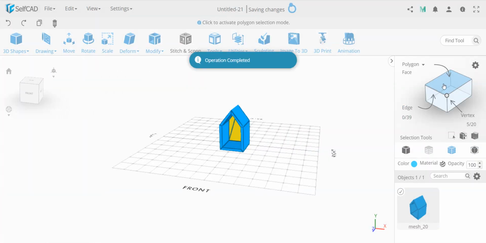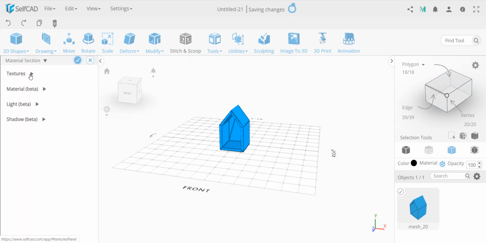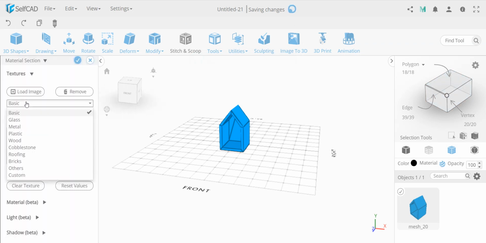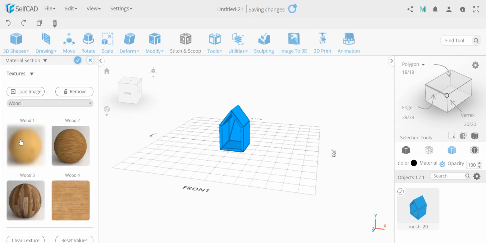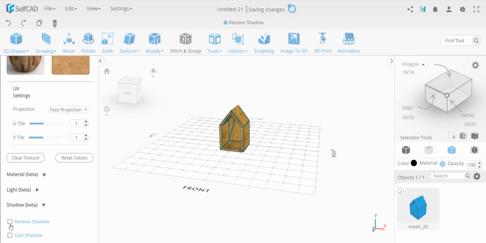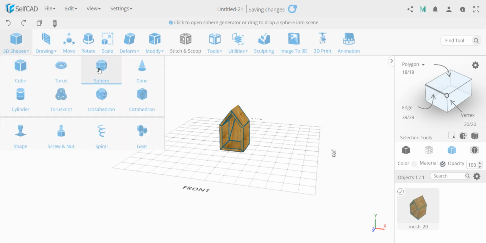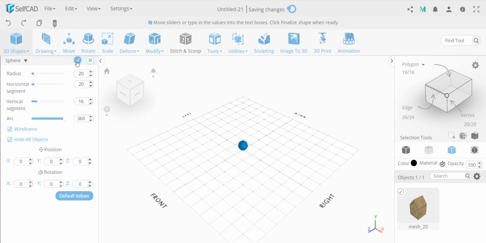And now I deselect this and I just go to the texture and I'm going to choose, let's say, a wood. And let's add this wood over here. And before I go out, I'll go to the shadows and I'll allow this to receive and cast shadow. And now I'm going to go to create a new object. So create a sphere with a size of 20 by 20.